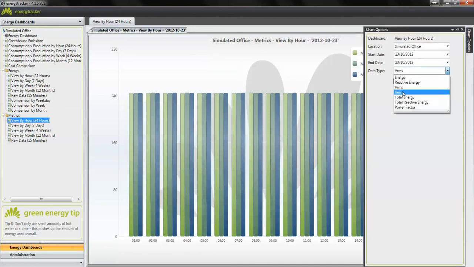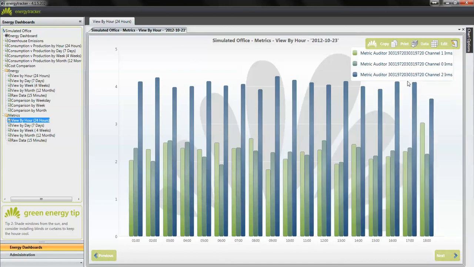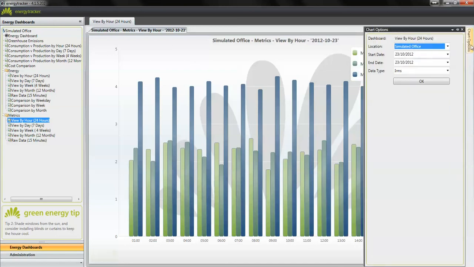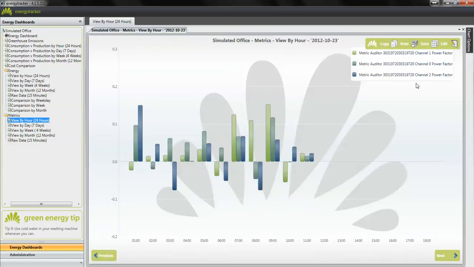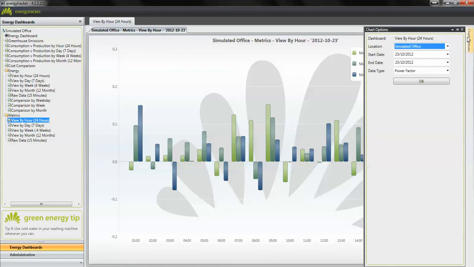We can then go in and look at amperage, and that shows us the amps for those 3 circuits associated with that site. And we can look at something like power factor, which is a very important metric. And we've got some negative values in there, which can be normal. And that's how we build our charts and show our charts and drill down into our charts. And it's really a matter of just selecting which top level one you want to view and then going in and choosing your chart options.